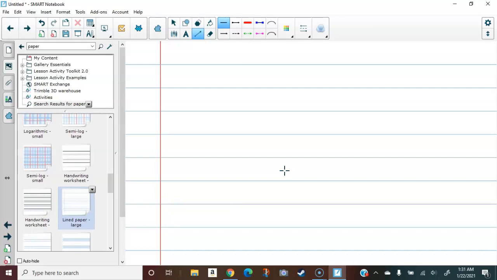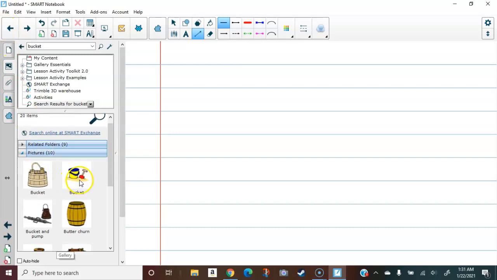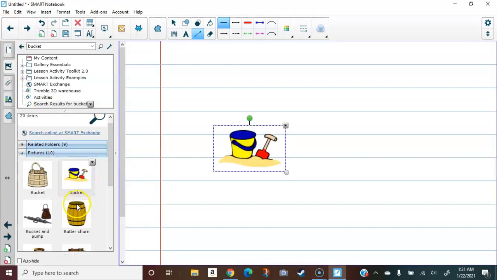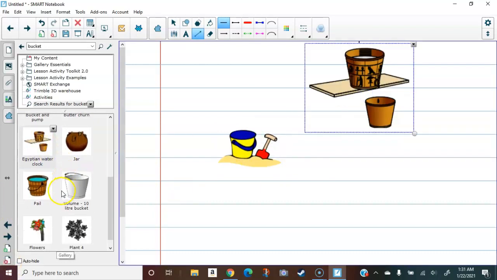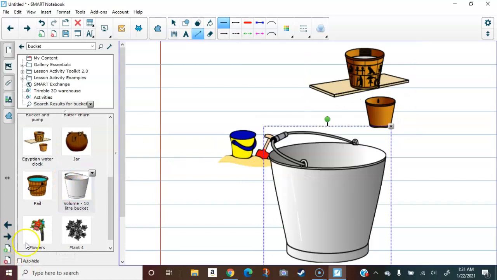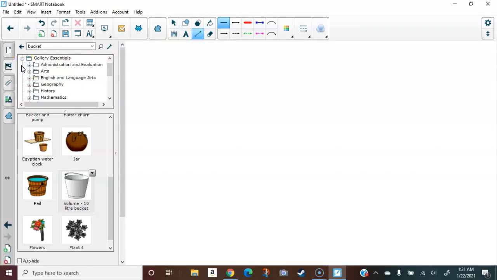Think about something that you might want to enter into your presentation. Maybe I want an image of a bucket. So I'm going to look up bucket. Look at that. There's already 10 pictures and we've got lots of different options. I can just drag them over once I find something that I like. Whatever it is that you're searching for, it's probably already there. But we can have some fun by entering the gallery essentials and just browsing.